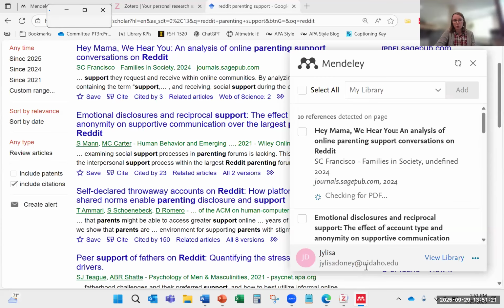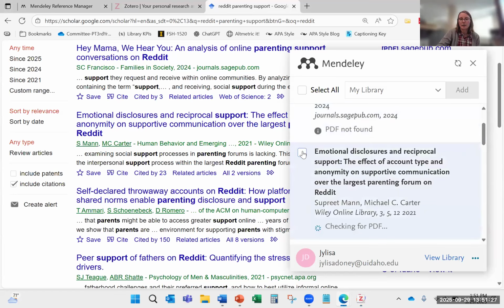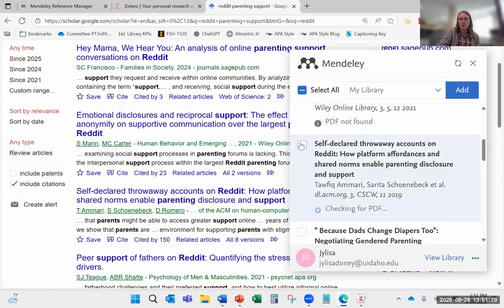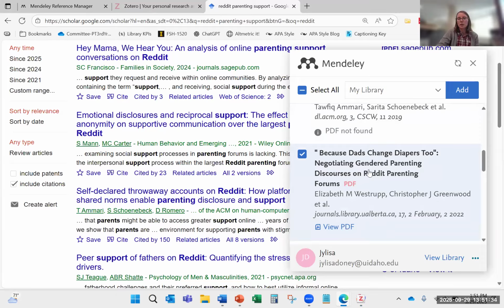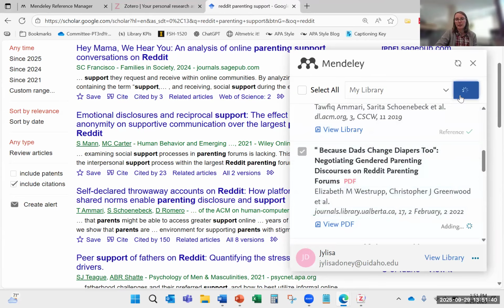You don't have to use your U of I email address. You can use whatever email address you want since this isn't connected to your U of I credentials. I could click the articles that I want. It's checking if a PDF is available automatically. Sometimes if you go directly to the article page, it'll find the PDF for you. But I can add these to my library. It's going to slowly add those in.